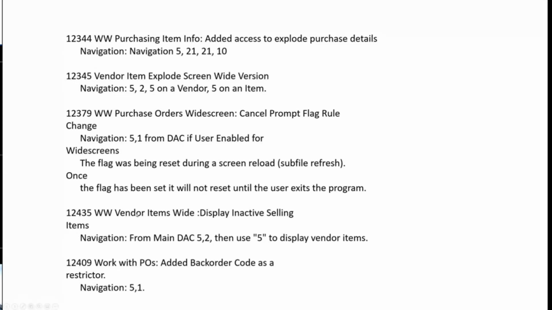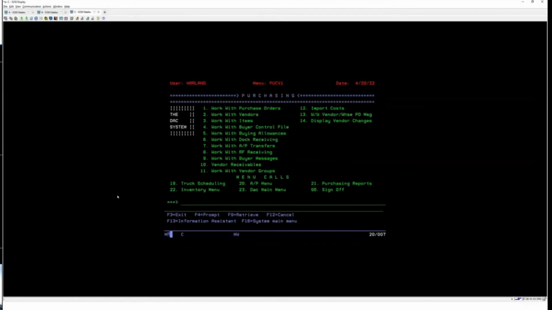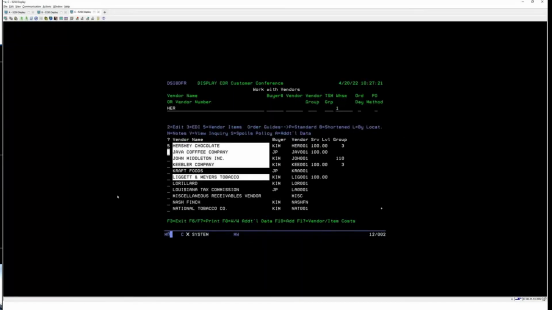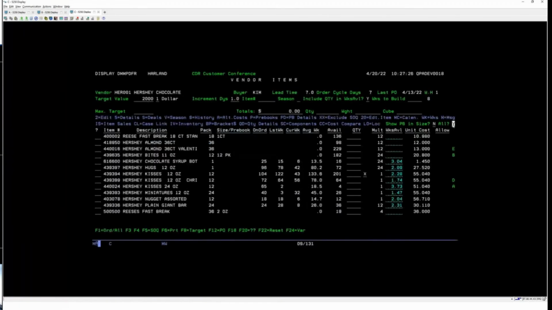Work with vendor items wide display, and I want to just talk to this one for a moment. The widescreen version of work with vendor items. So if I go in here, grab somebody to look at, this little guy over here was intended to hide things if they were ineligible, if you had them inactive for buying. And so you could hide them.